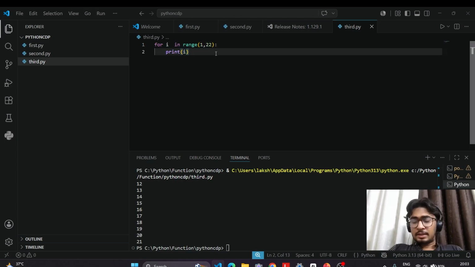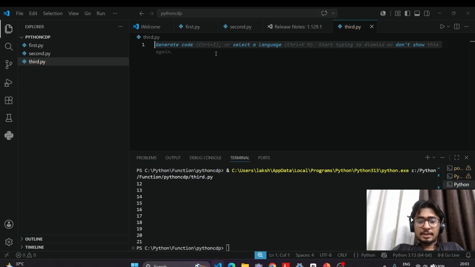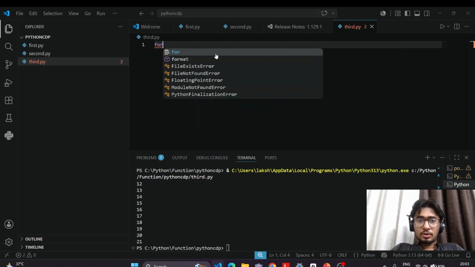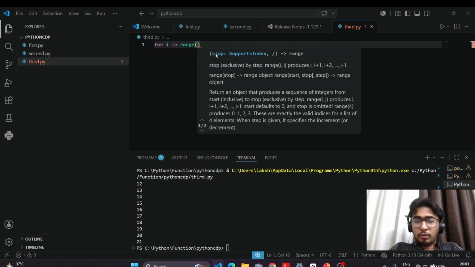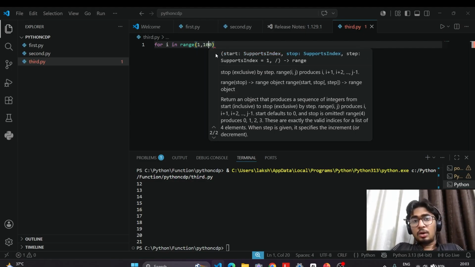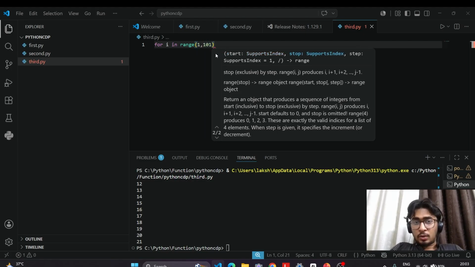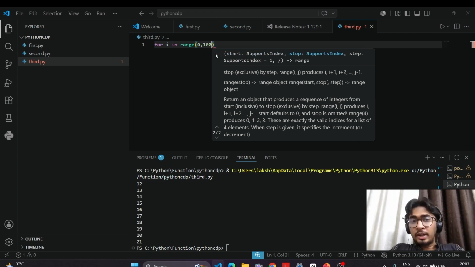Okay. For example, if I take another example. Suppose someone asks us to print hello 100 times. So we will write for i in range. We want to do a task 100 times. We know iteration means we know the number of times we have to do the task, we have to do it 100 times, so we will write 1, 101 or we can write 0, 100. So the loop will run 100 times.